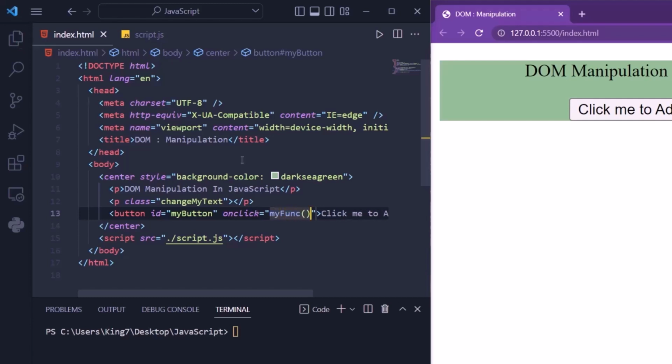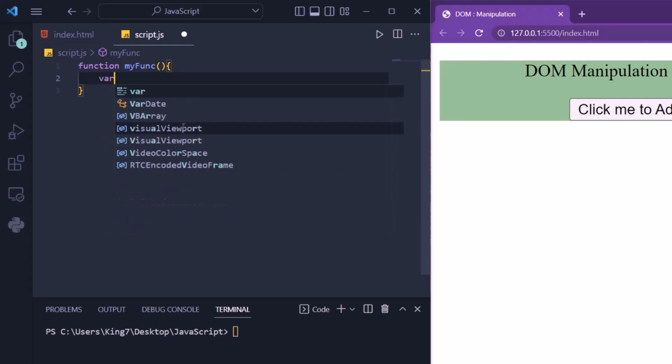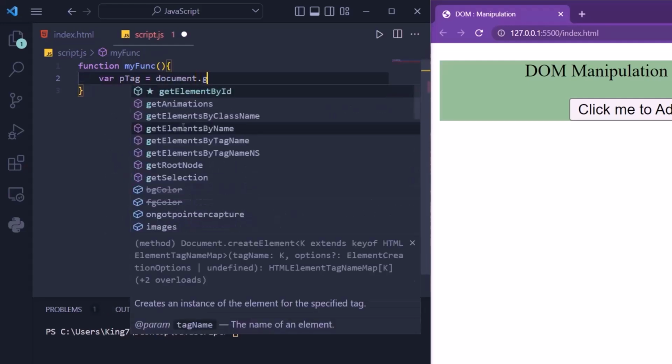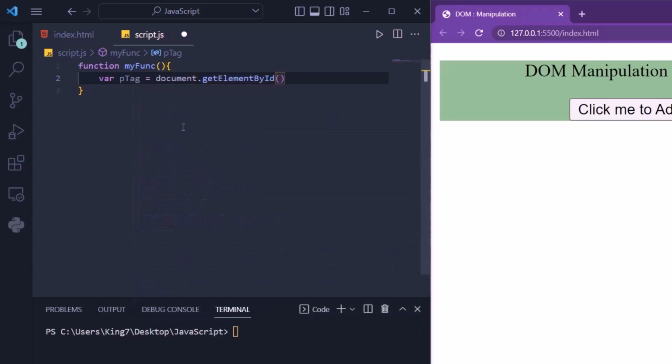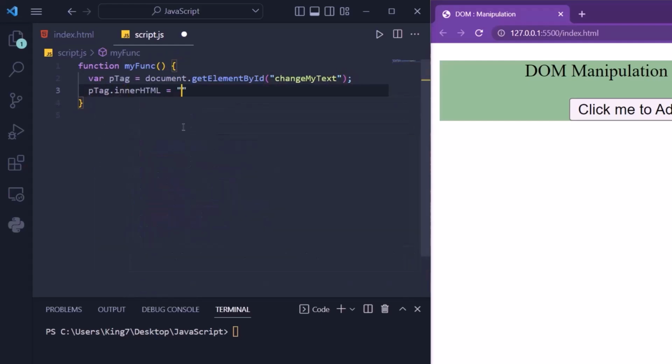Now what we need to do is come over to our script.js file, and in here we are going to define that function. So the function is going to be myfunc, and in this function we are going to perform the same steps that we did before. We are going to create a new variable, which is going to be p-tag, and set it equal to document.getElementById, and the ID is change my text. After that we are going to use this p-tag variable to change the inner HTML to text added with button click, just like that.